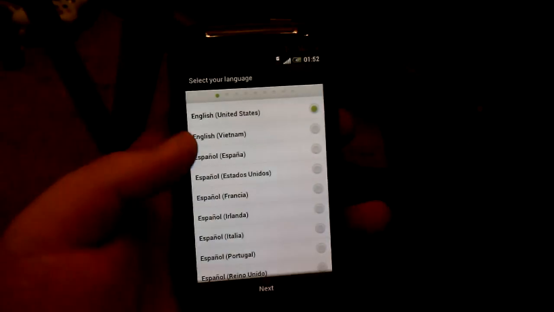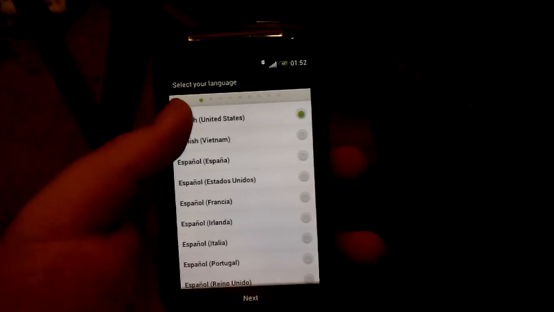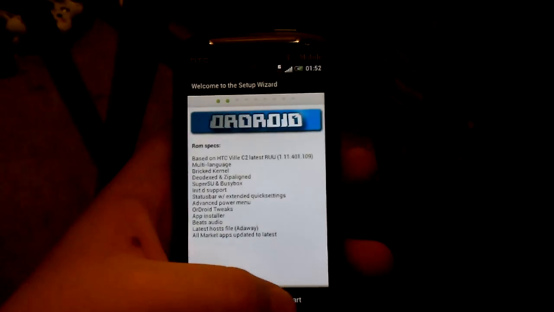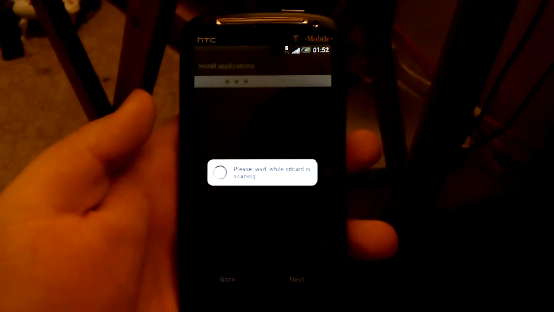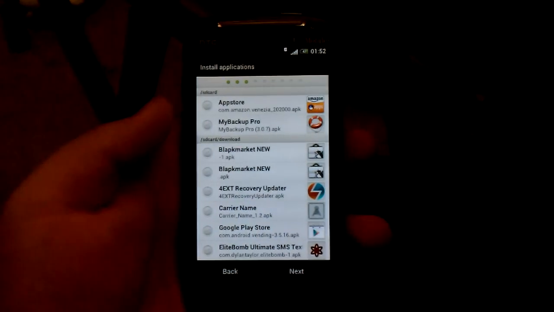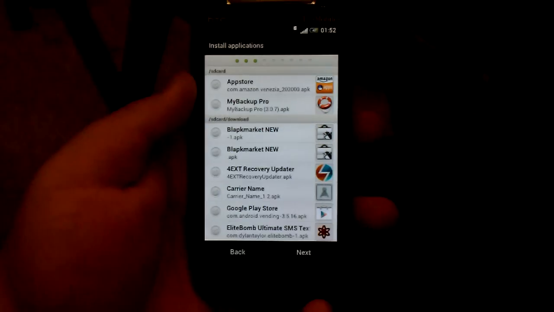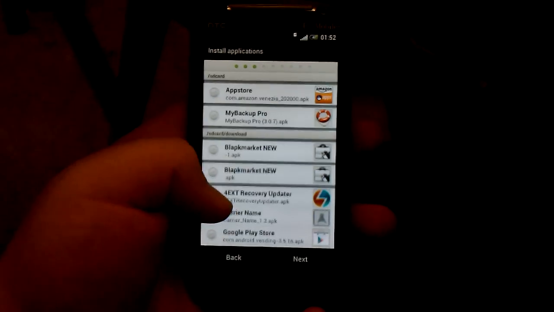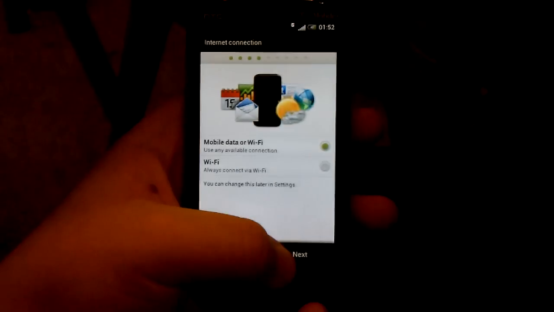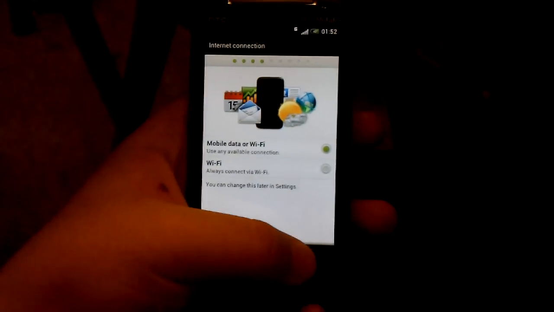Alright, here's the review for the OrDroid ROM. I just got this booted. Hey, United States. Just a little setup wizard. It allows you to install applications off your SD card. So, do you have anything on your SD card that you want to install? I have it all in a backup though.